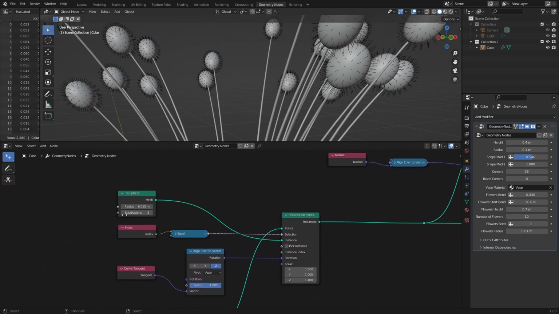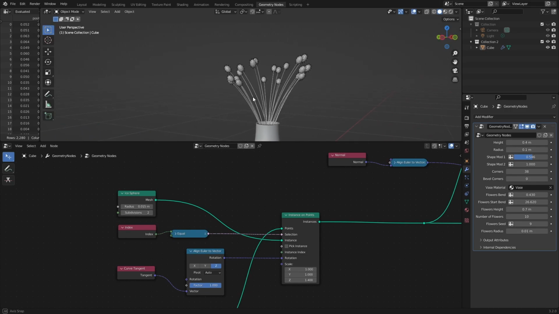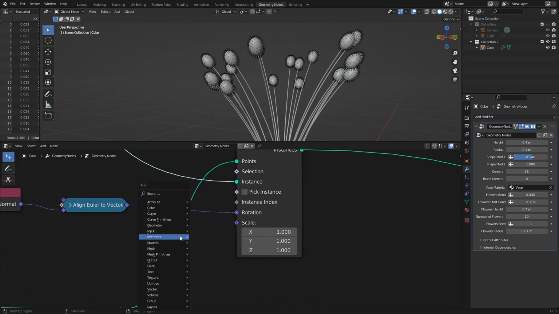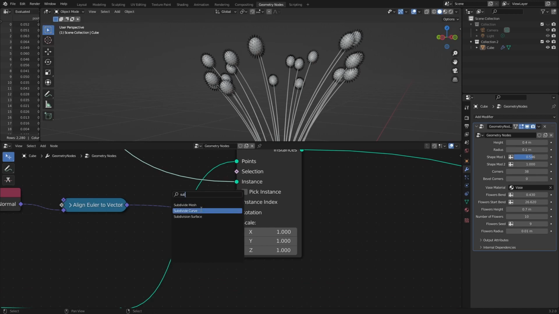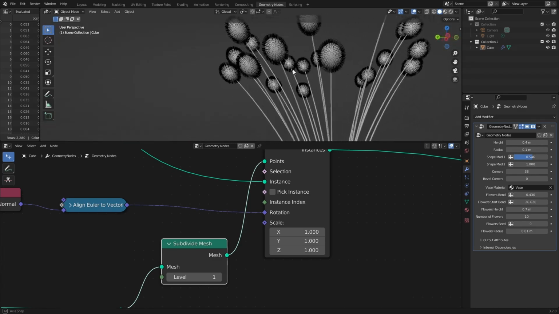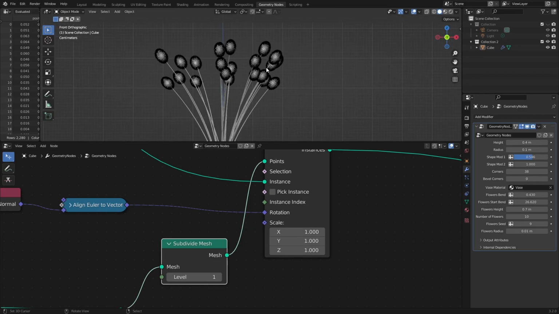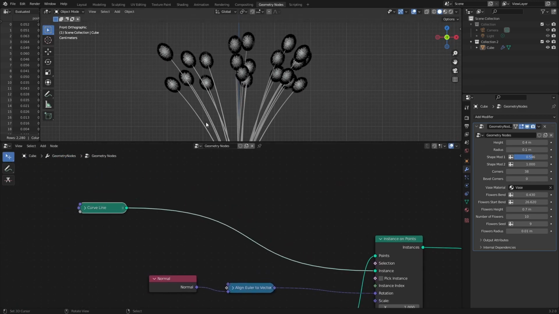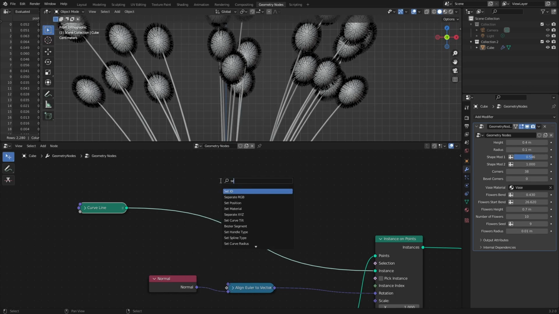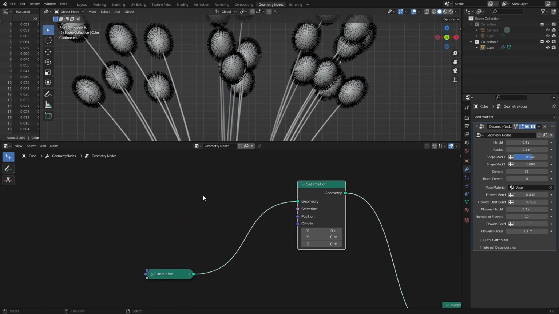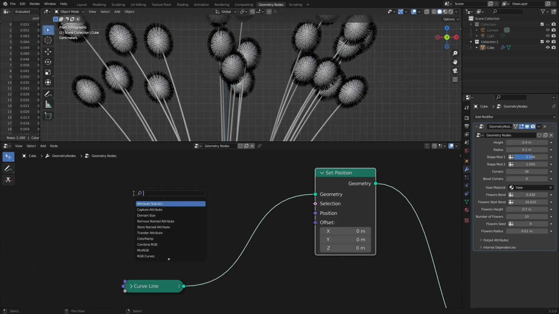Now I can change the resolution of the icospheres or add a Subdivide Mesh node before the instance on points to increase number of these particles. To add some variations to these particles, I want to displace them with Noise Texture. So I'll add Set Position node and plug Noise Texture into the offset.